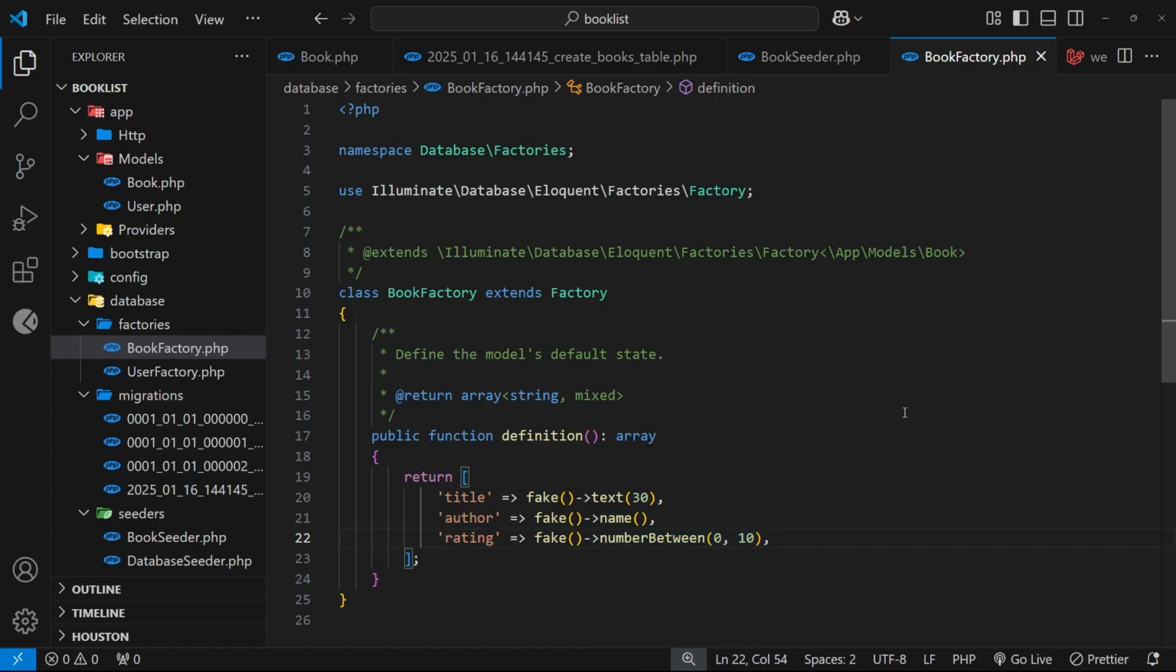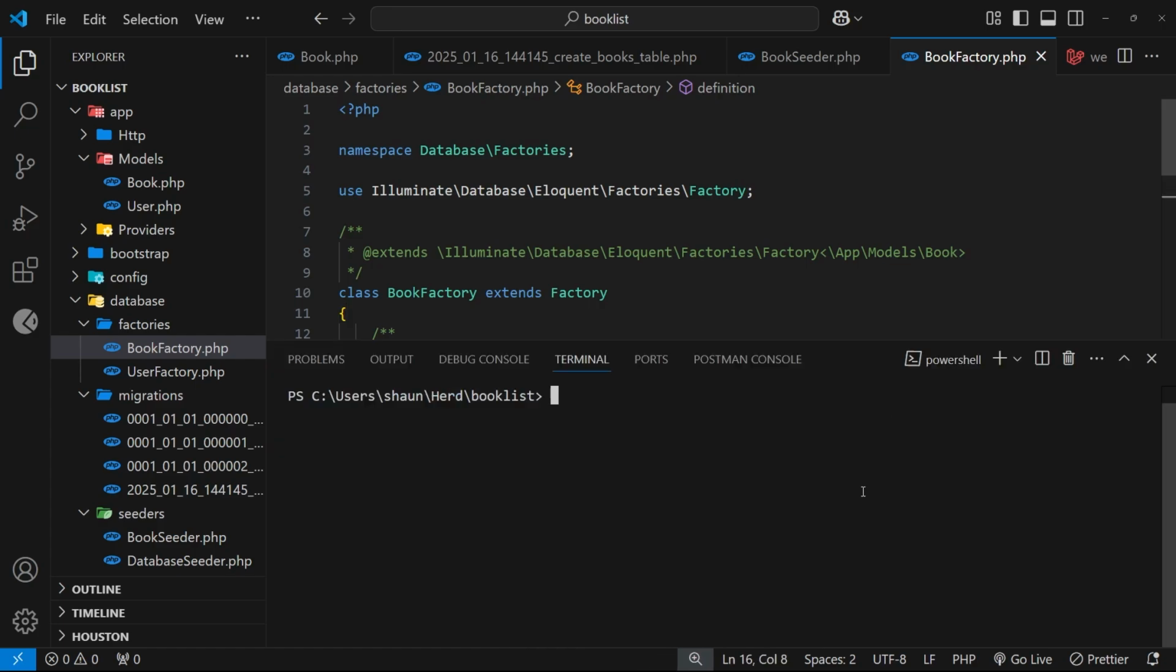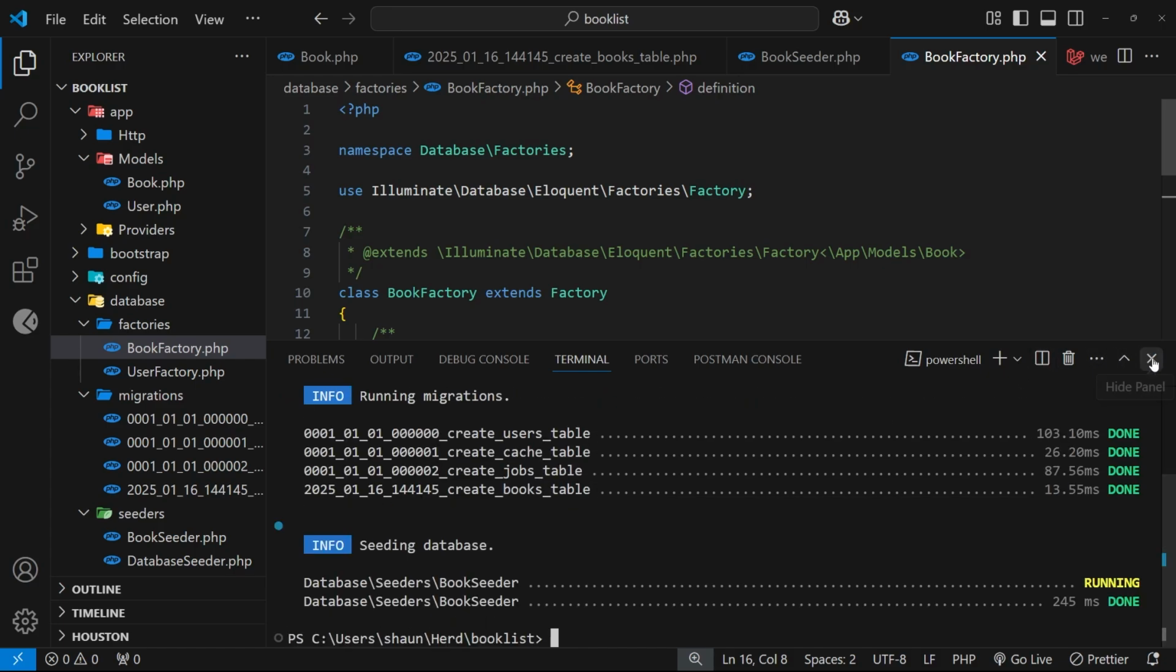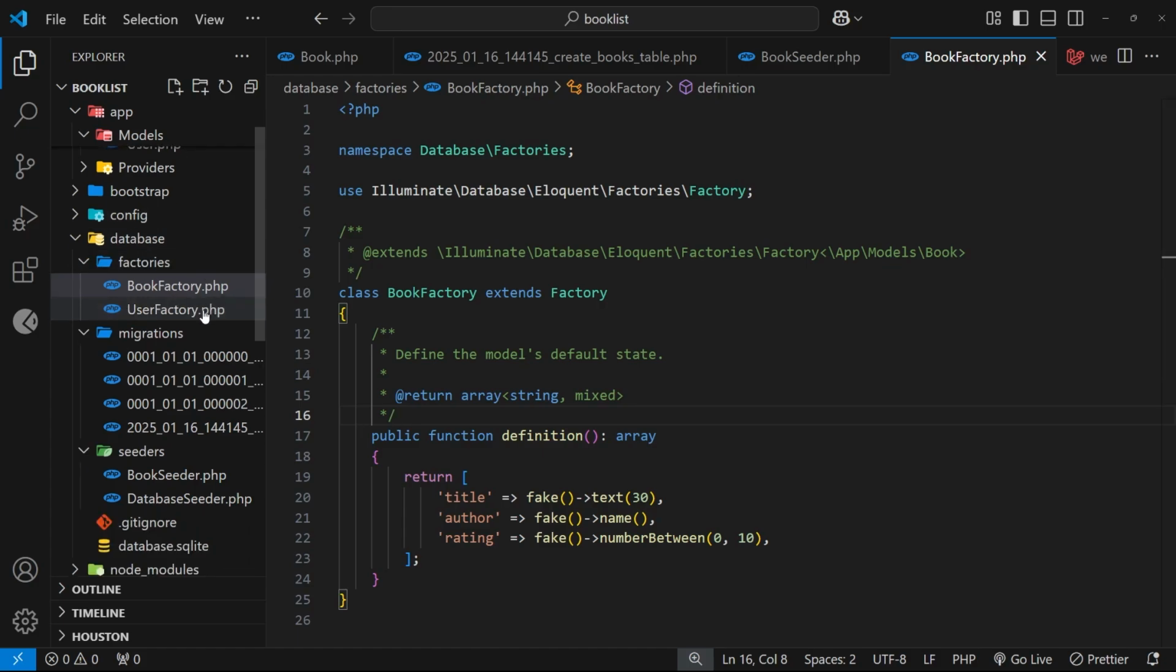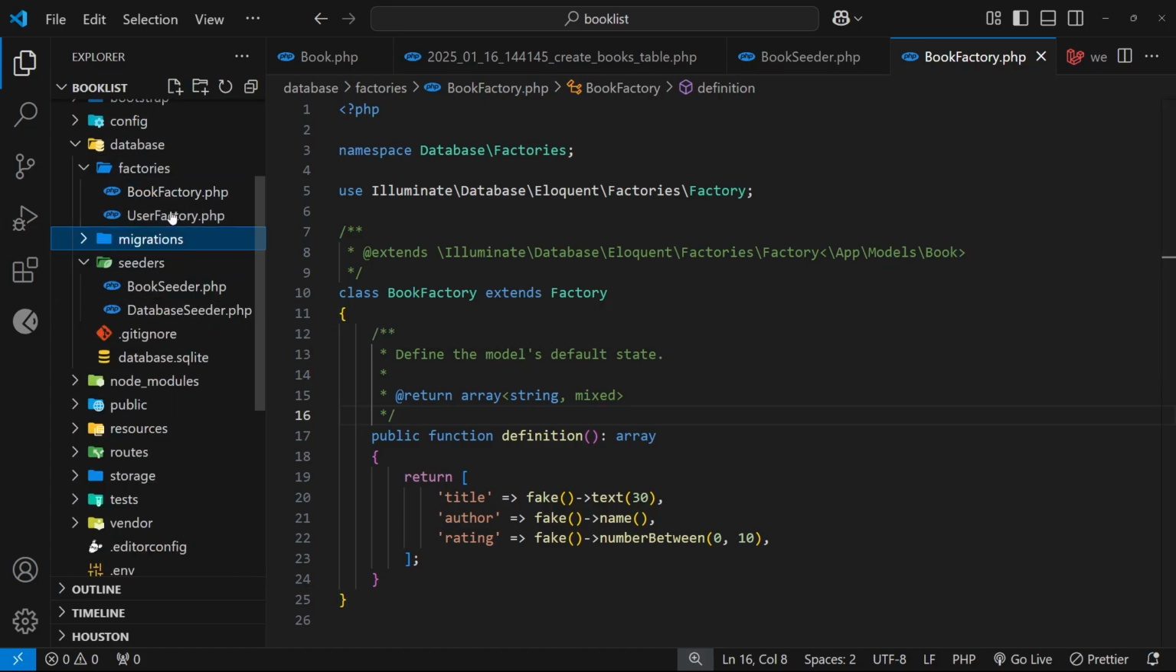Okay, so now let's run the migration file to create the table, and to do that we can open the terminal and we're going to type php artisan migrate, and then after that we'll also add the seed flag to say that we want to run the seeder file as well. Now I'm using SQLite, which is a file-based SQL database, but if you're using something else, that's completely fine.